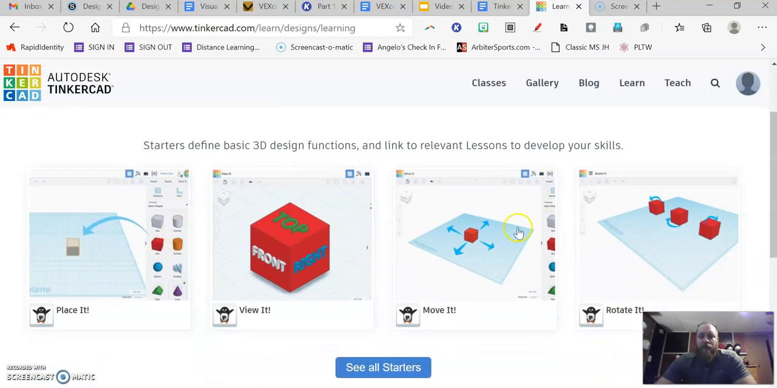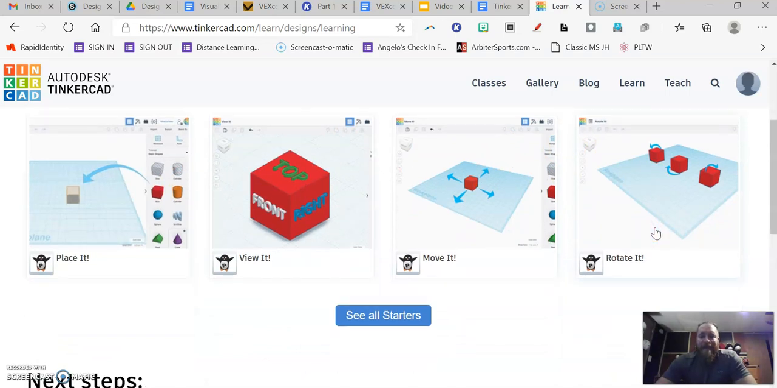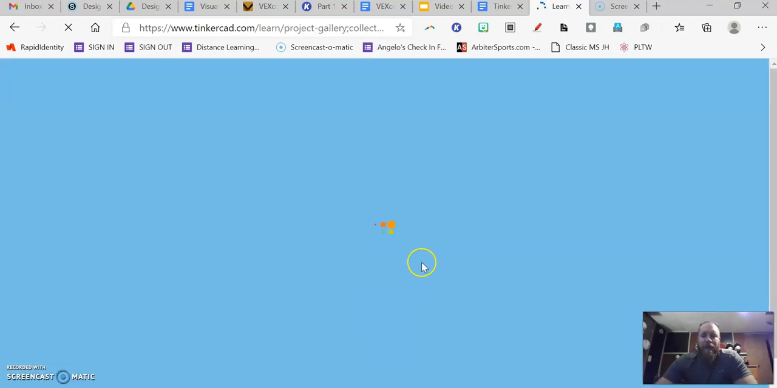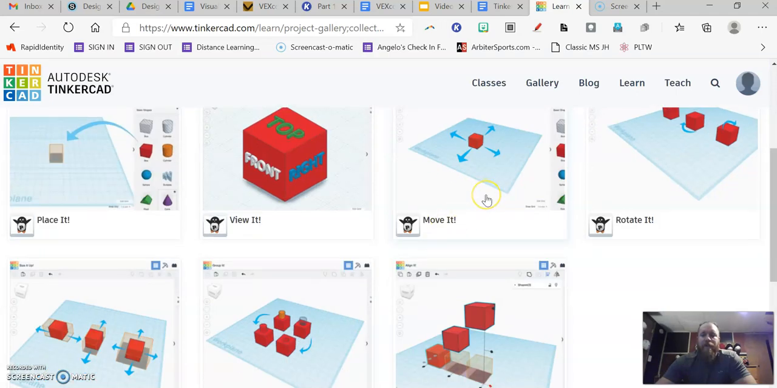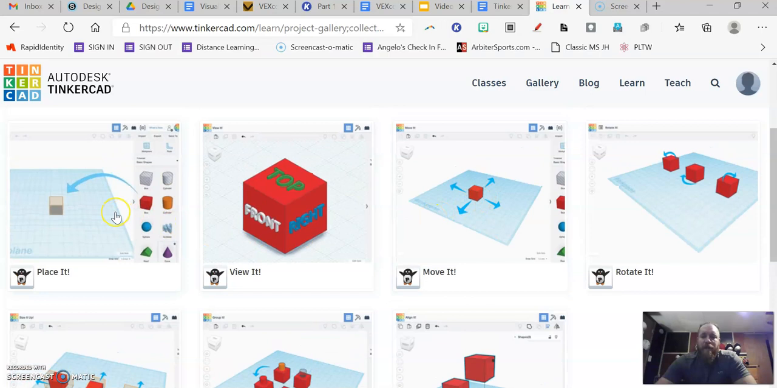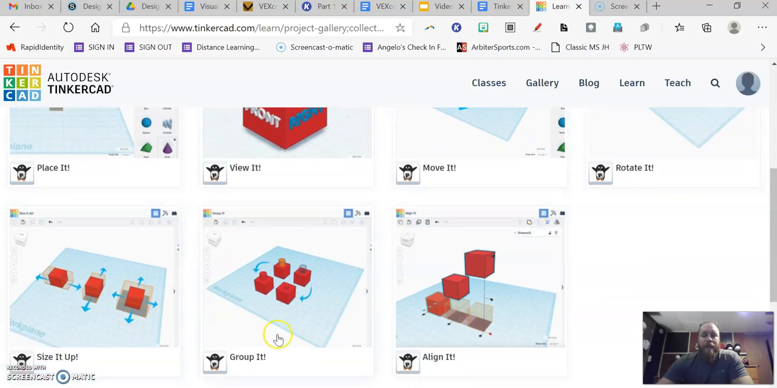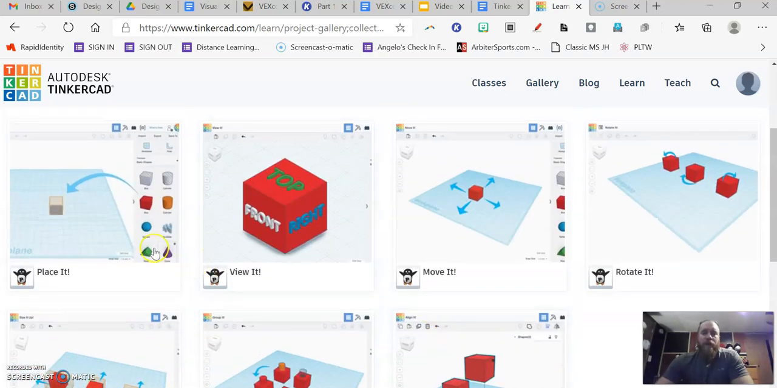Right now there are 4 starters that show up. There are more lessons and tutorials that we want to do, so you're going to click on the blue button that says See All Starters. That will allow you to see all of the different starters; it looks like there are 7 you're going to work on. These are different skills in TinkerCAD that will help you manipulate, move, and create different objects. We have Place It, View It, Move It, Rotate It, Size It Up, Group It, and Align It. You're going to click on them. The order doesn't matter. I would suggest you start with the first one and work through them, but I'm going to choose Place It to start, so I'm just going to click on that starter.